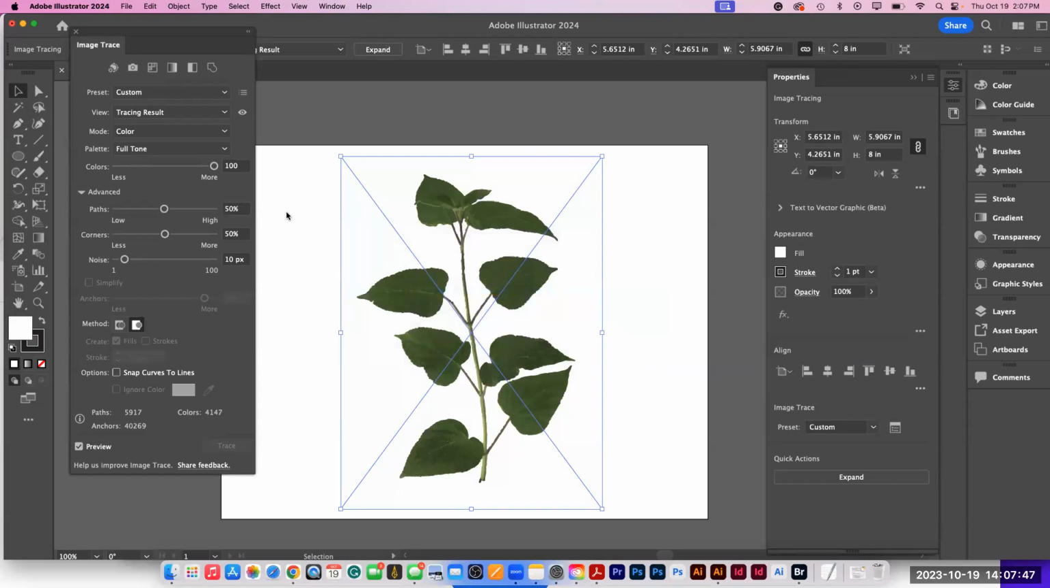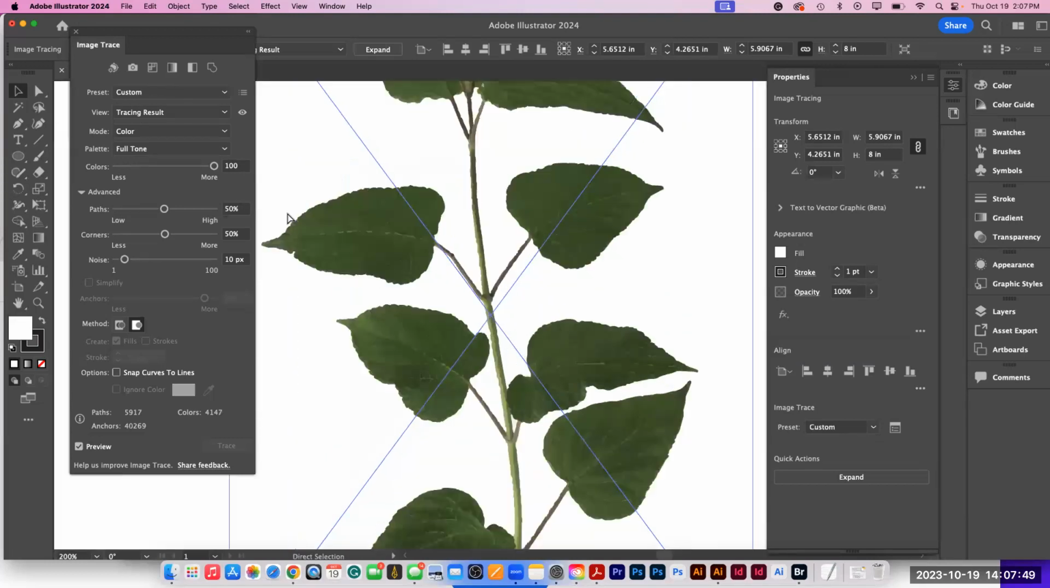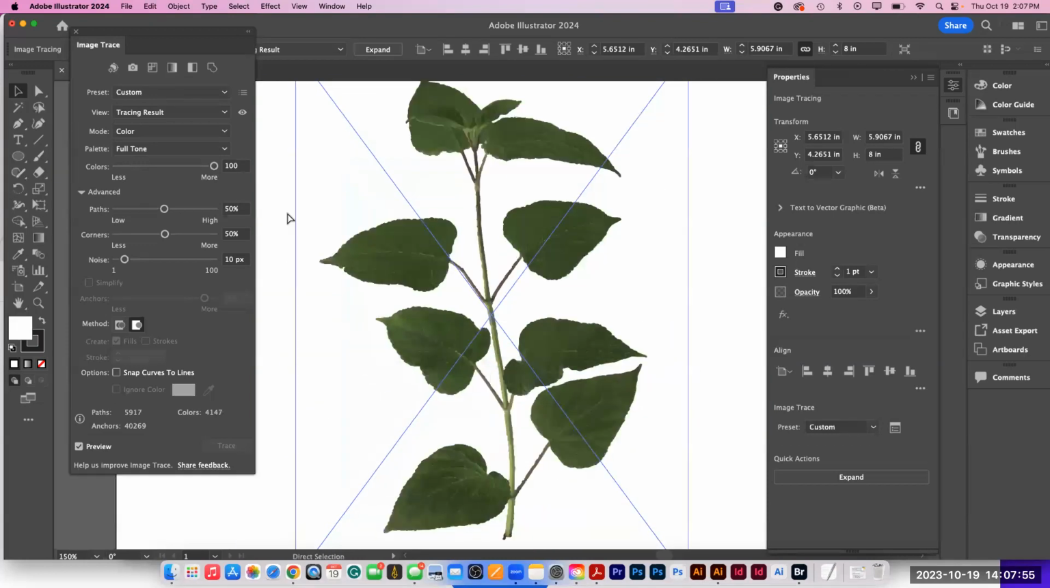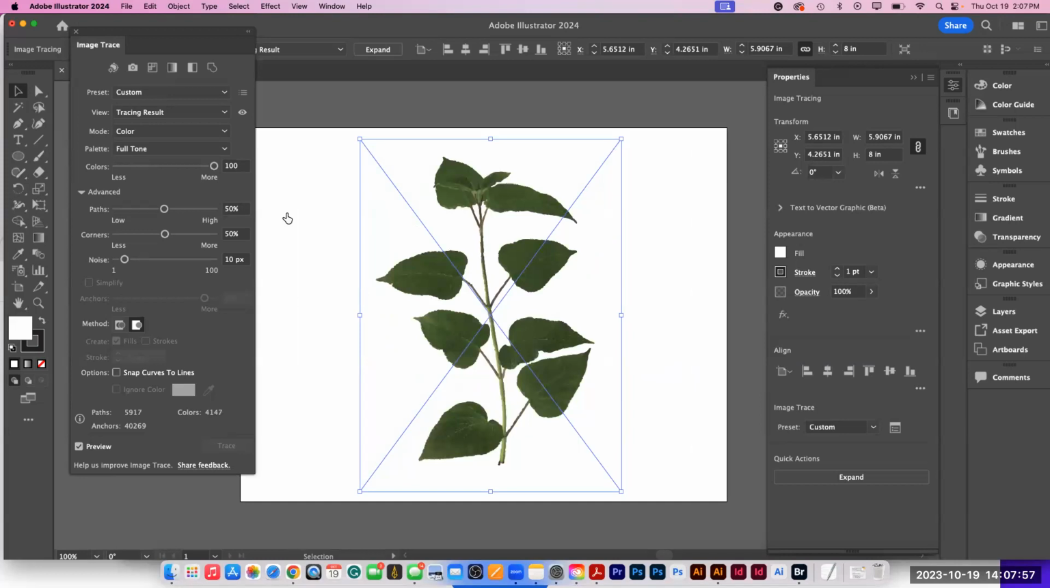Takes longer. And now if I zoom into it, it's almost looking like the image. Do you see that? But what you cannot do is, when you have image trace there, you don't have the anchor points. So you cannot change the color yet. I had to redo things.